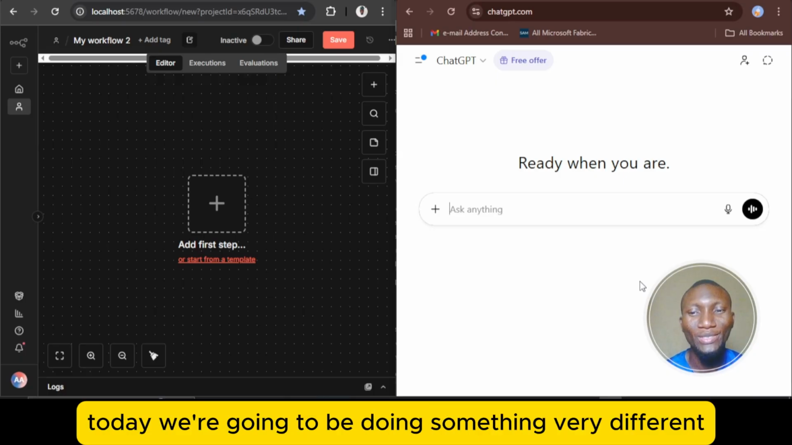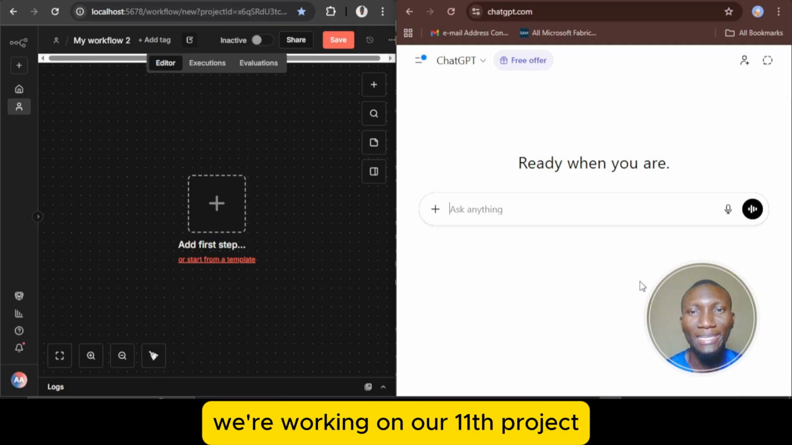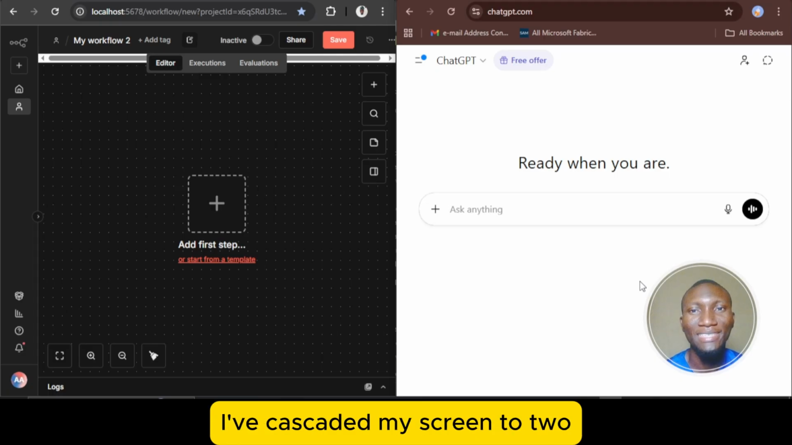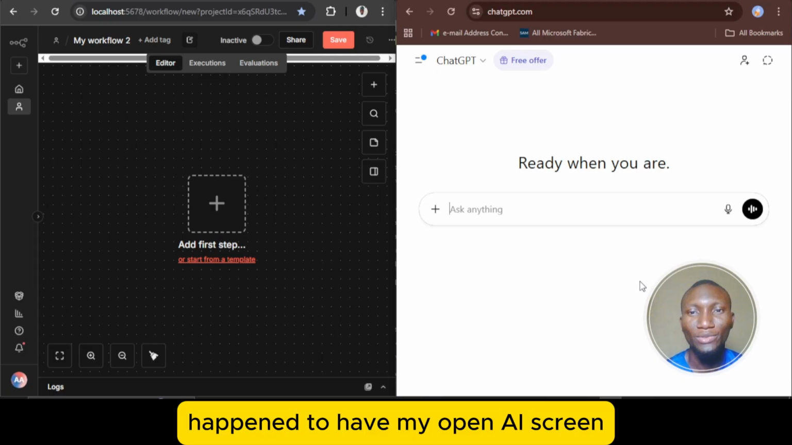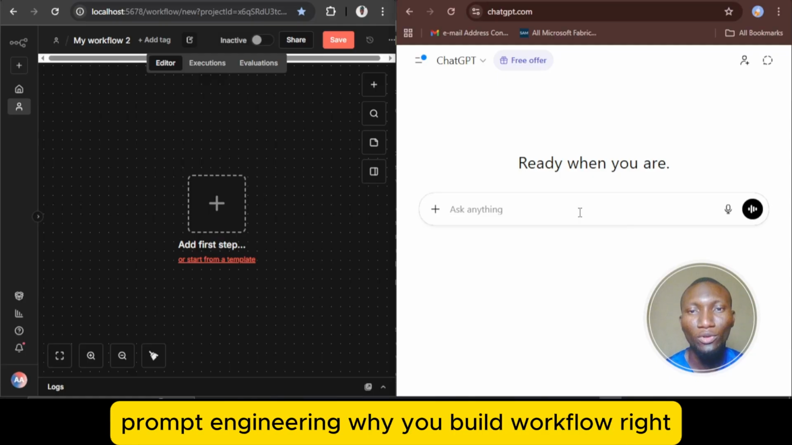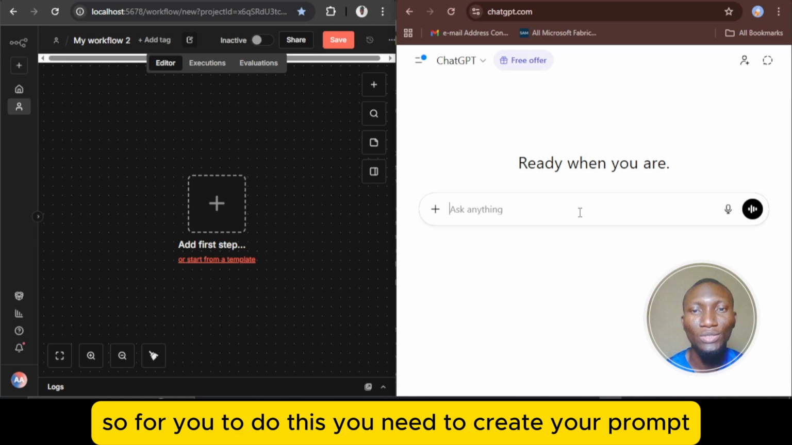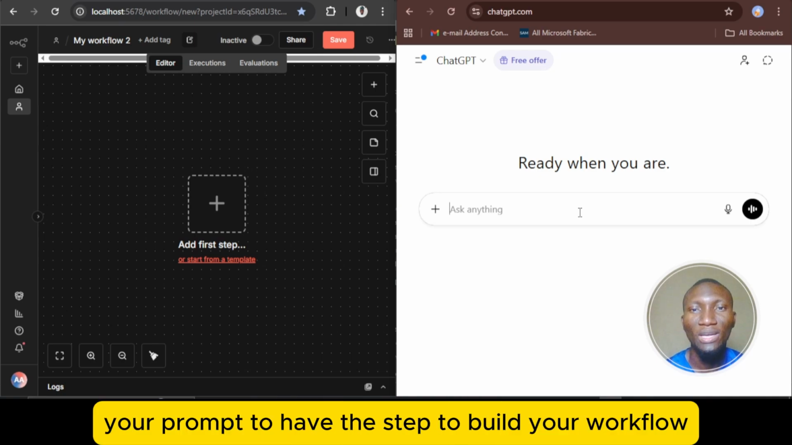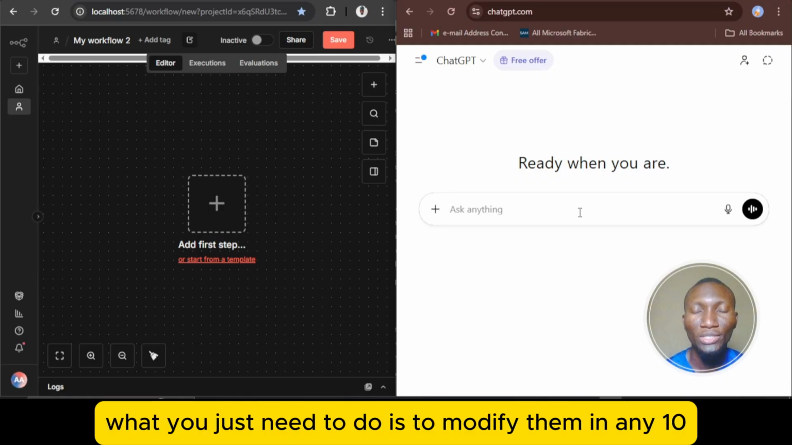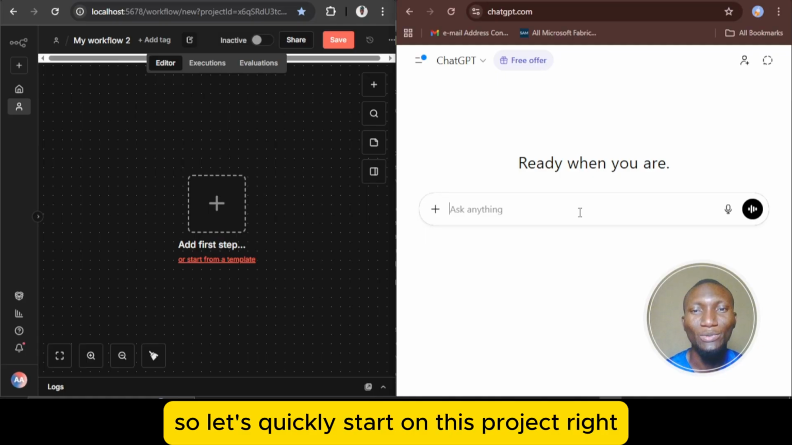Yeah, today we're going to be doing something very different. We're working on our 11 projects, but we're going to be using the two screens you're seeing right now. I've cascaded my screens too. I have my OpenAI screen and also my n8n screen, right? Why am I doing this? Because I want to walk you through prompt engineering, why you build a workflow. For you to do this, you need to create your prompt, structure your prompt to have the steps to build your workflow, have your JSON file coming in. What you just need to do is to modify them in n8n. So let's quickly start on this project, right?